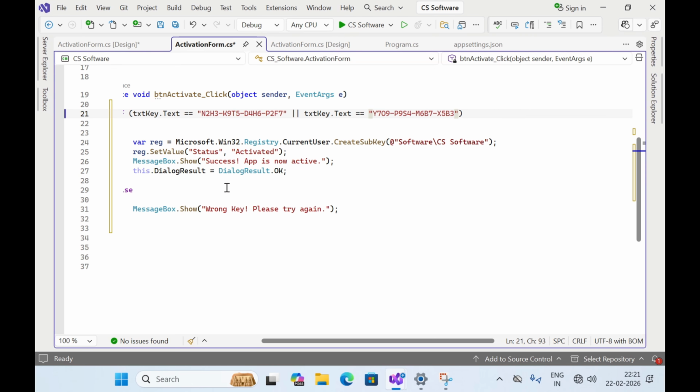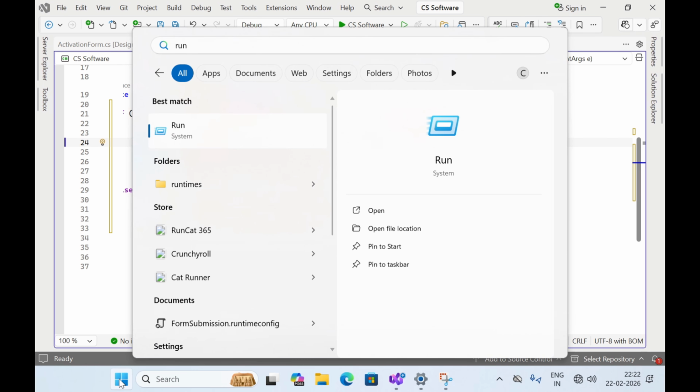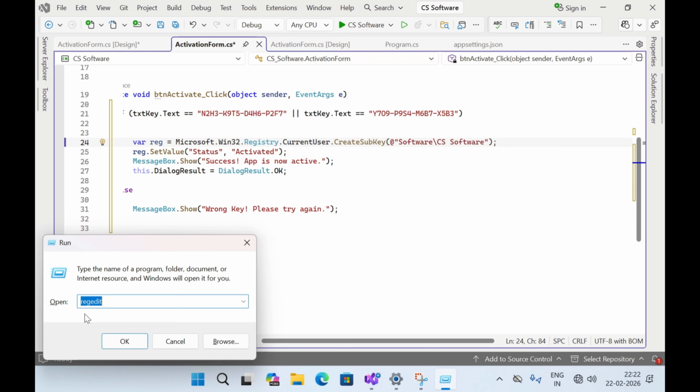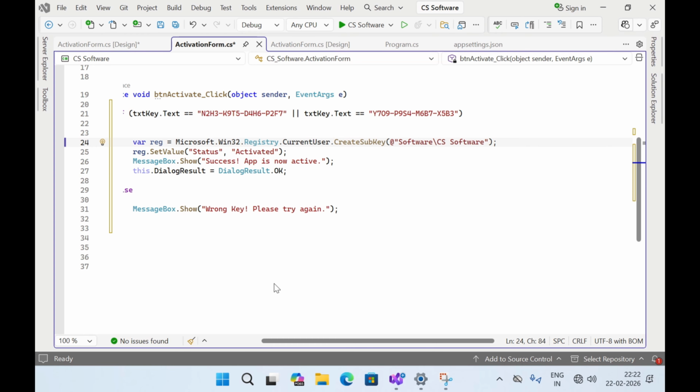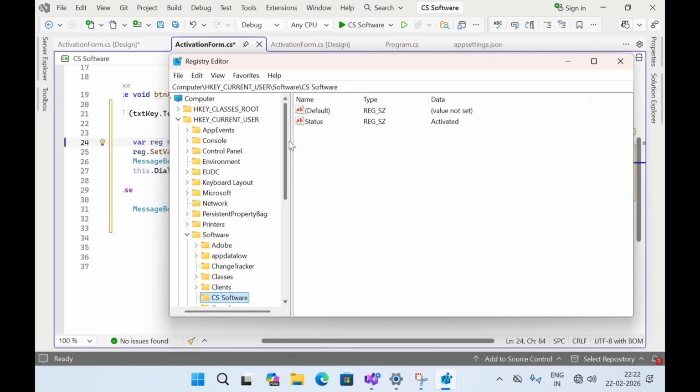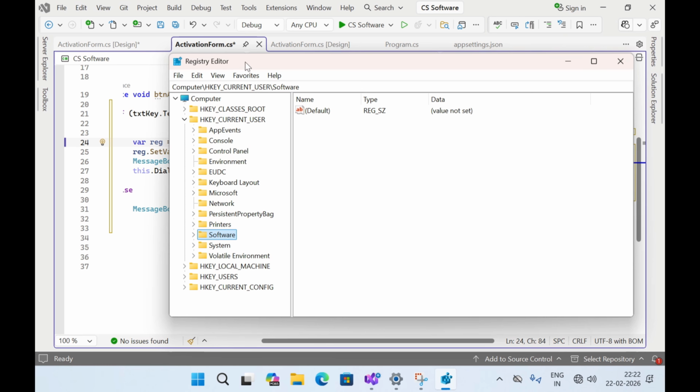Now this line of code checks in the registry editor for a folder called software. In that software there will be another folder called CS software. This is the name of my software folder. I will explain this one. So click on the Windows button and type run, and type here regedit, then click on OK. Then this will open the registry editor.